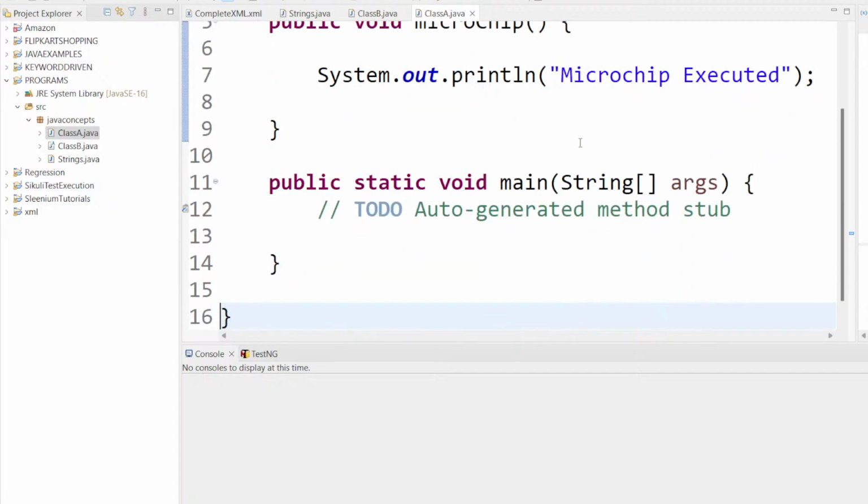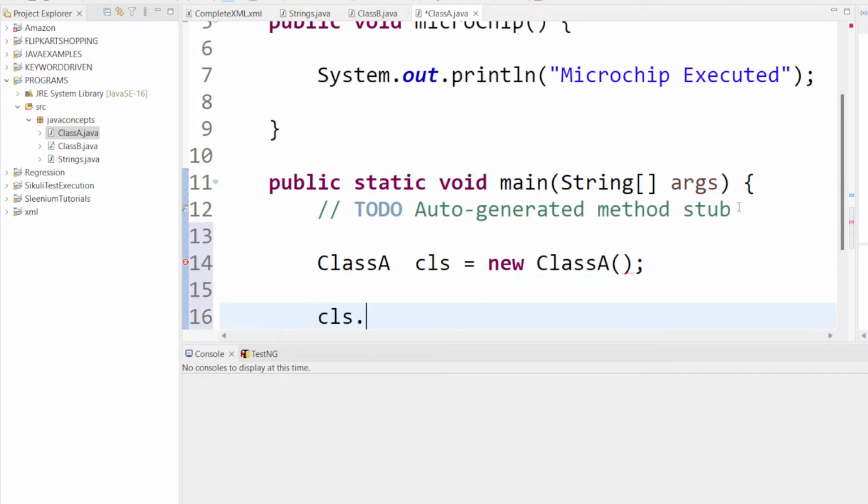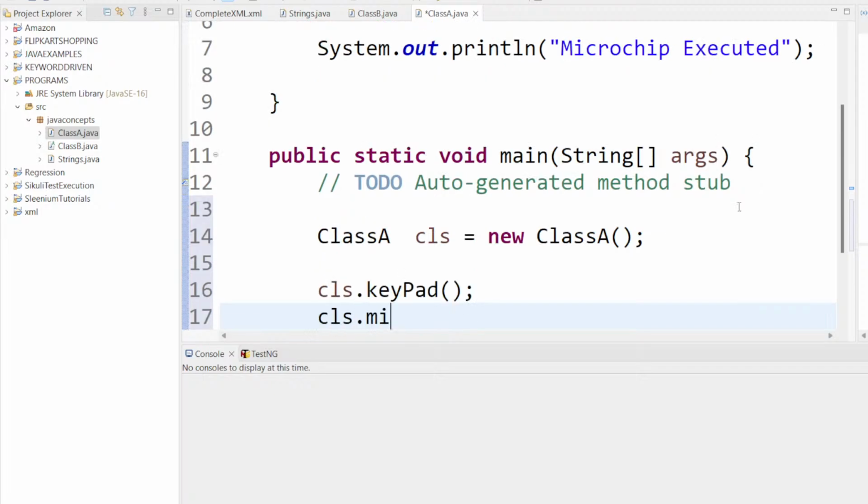So then what I am doing here, our class name, what is our class name? Class A. Sorry. Okay, I am creating some object here, that is class A. Class A CLS equals new class A, with the help of the object reference dot, you can see here keypad. Okay, at the same time CLS dot microchip.